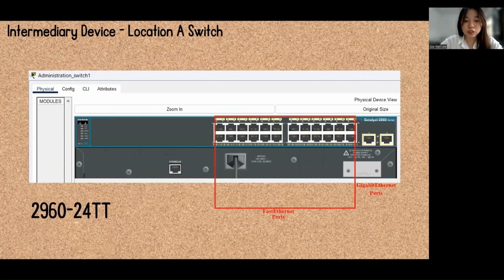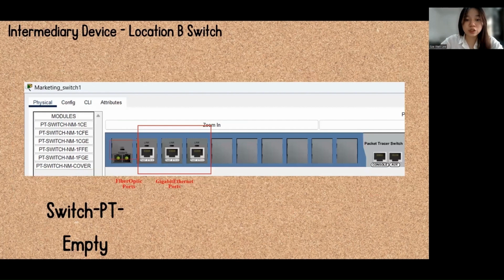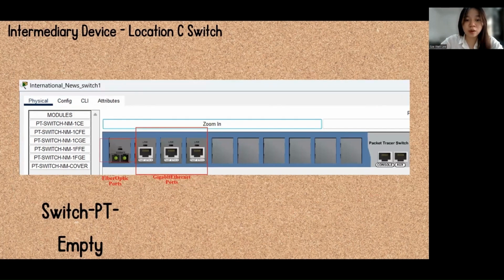Next, for the switch in location A, we're using switch model 24TT, which can support up to 24 ports. Due to the close distance within location A, we have used straight-through cables as connectors to link devices to this switch, ensuring efficient data transfer within the same location. And next, for the switches in location B and C, we opted for an empty switch to equip fiber optic ports that enable us to transfer data between location A to location B and C.